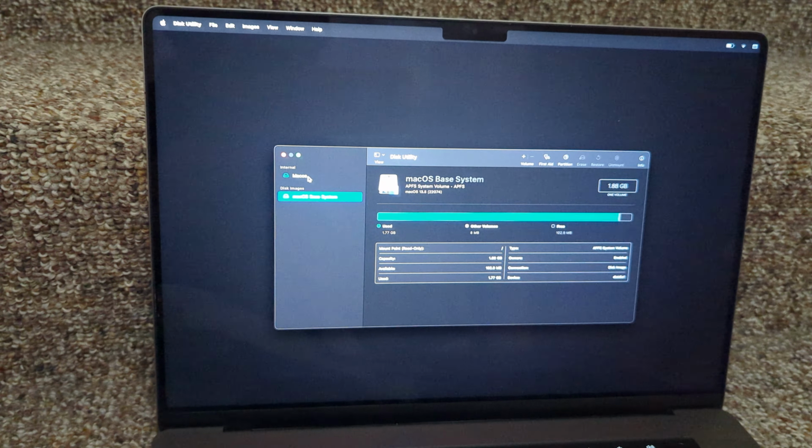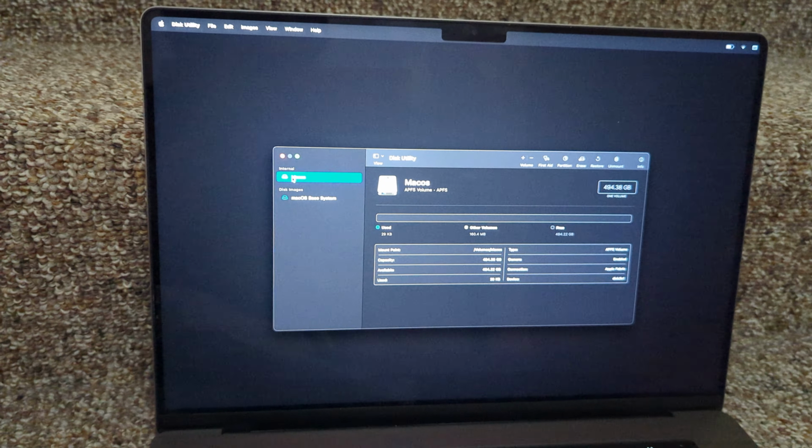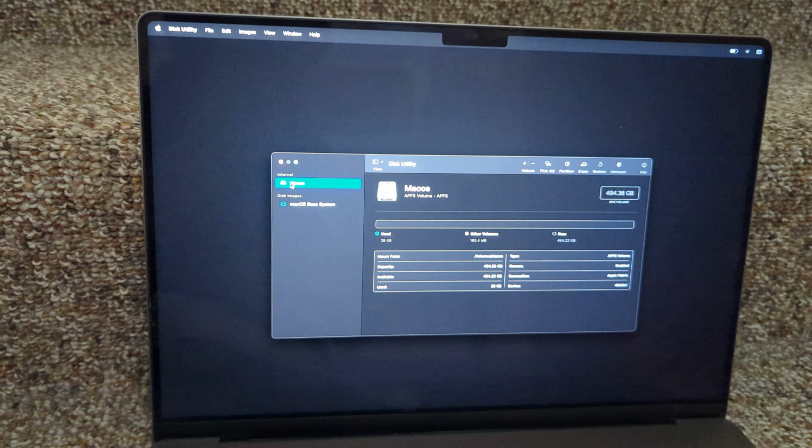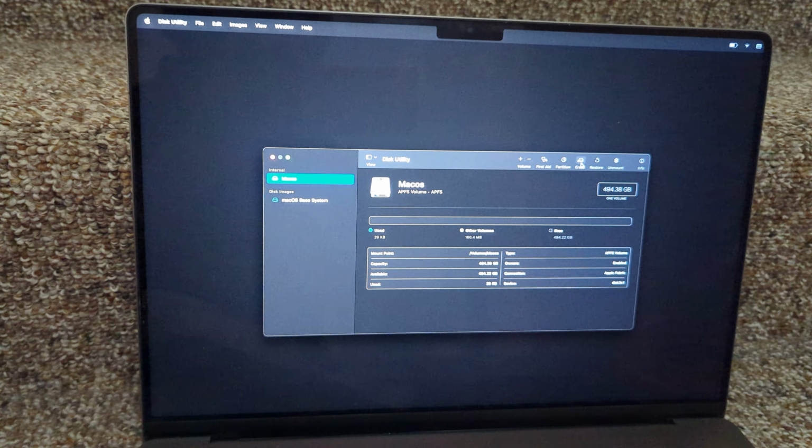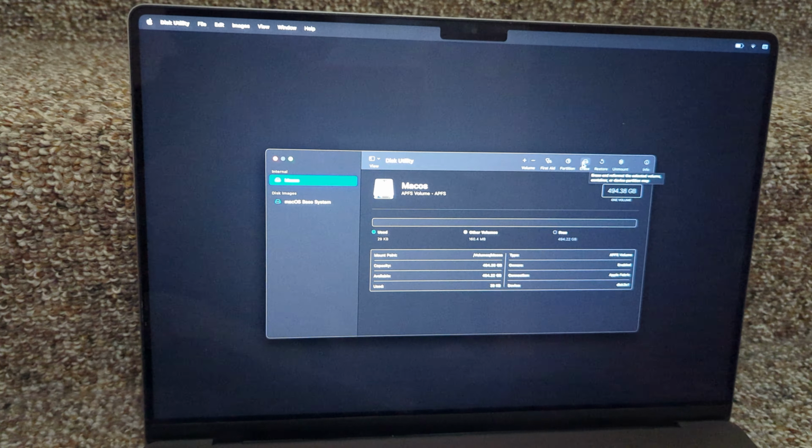From disk utility, up here it might say Mac OS, it might say Macintosh OS, but you're going to see this top drive here under internal. What we want to do is completely wipe that to make sure we're starting from scratch. So we're going to hit this erase button up here in the corner.